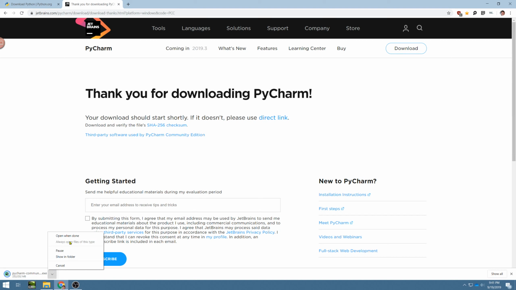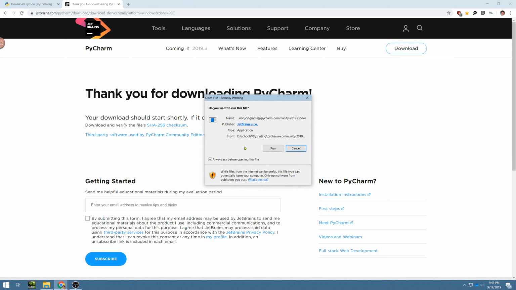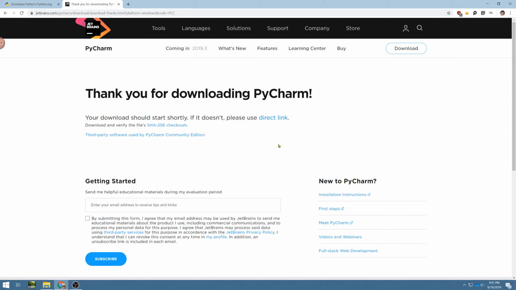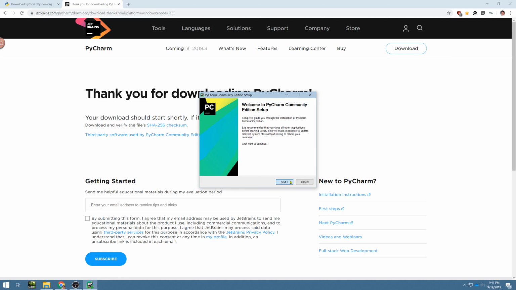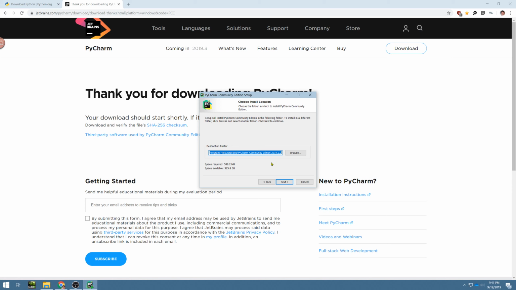When this is done, we're going to click Open. It may automatically run for you. Either way, you'll see a screen like this, and you're going to click Run to run the installation. And we have to give it permission, so we'll click Yes. And we click Next to continue. And I recommend leaving the default installation alone, so again, we'll click Next.